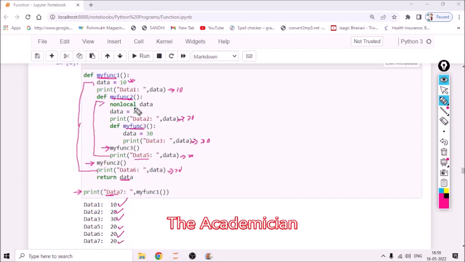Now the conclusion is what? Non-local data, it modifies its parent, but it doesn't modify its child function. So here as it is 30, it is not 20. Okay. Now we may write down this one. So if non-local is there, the output is what? 10, 20, 30. Okay, 20, 20, 20.